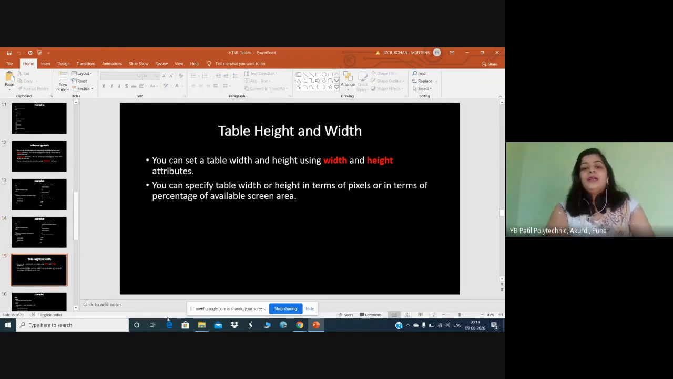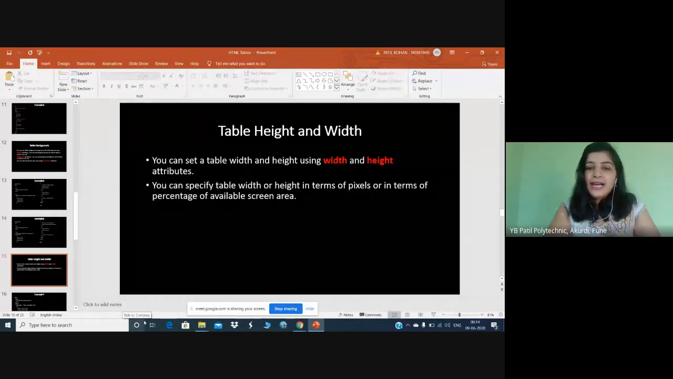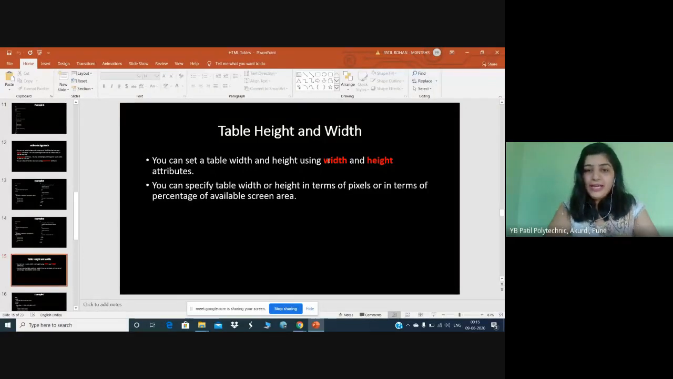Now, table height and width. There are two more attributes, that is height and width. You can set the height and width of your table by using these two attributes, width and height. We'll go for the example directly.